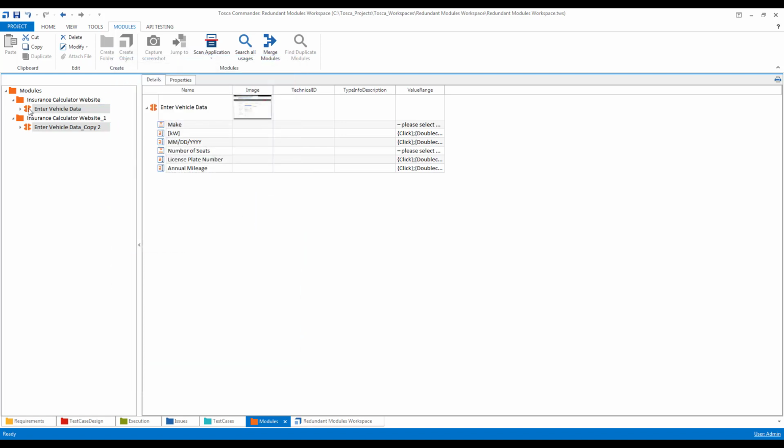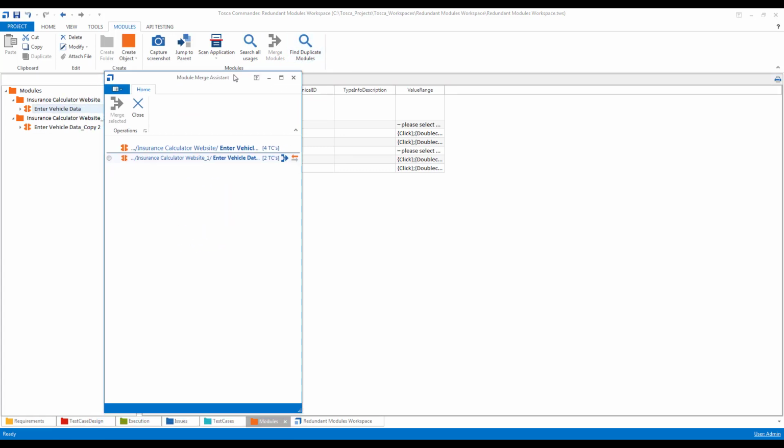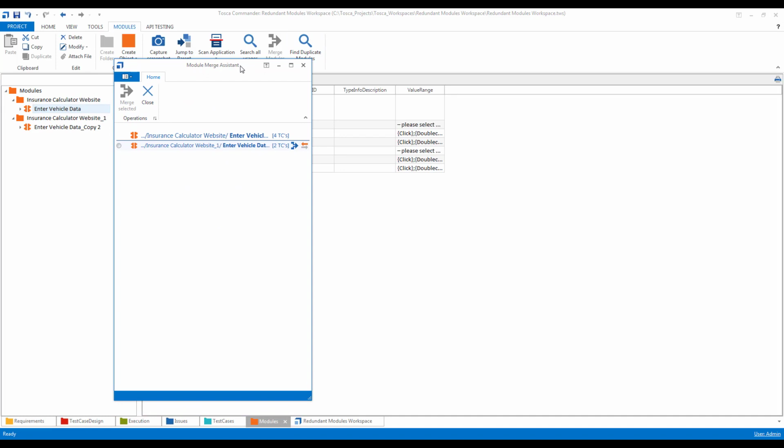This process can be done more quickly by searching for all the duplicates of a module by selecting a module and clicking on the Find Duplicate Modules button in the ribbon above. This will show us a window with all the exact duplicates of a selected module, along with the path information and the number of test cases that are using it. We can perform the merge directly from this window by clicking the merge icon next to a specific duplicate module.